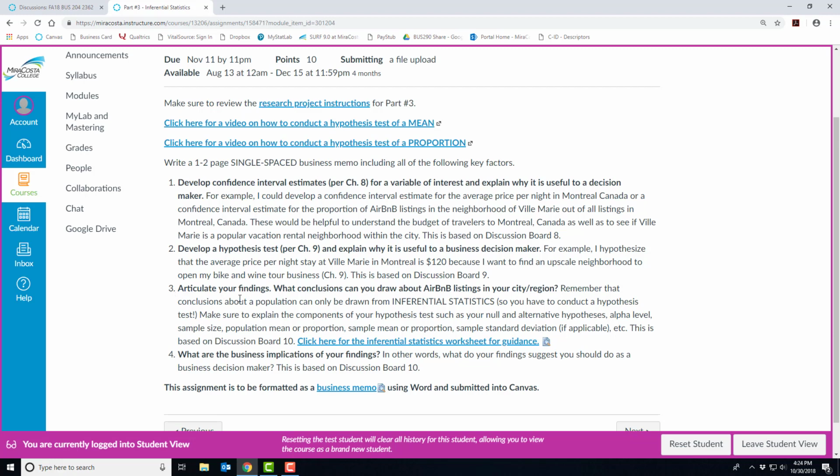And then in item 3, this is where you're going to explain your conclusions. So remember that in order to get inferential statistics, you have to conduct a hypothesis test. So make sure to explain all the components in your hypothesis test, such as your null and alternative hypotheses, your alpha, your sample size, your population mean or proportion, and your sample mean or proportion. This is essentially the content from the discussion board 10 that I showed earlier in the video. I also include the link to the worksheet again if you need assistance. Lastly, what's the overall business implications? In other words, what do your findings suggest you should do for your business? Again, this is just your discussion board 10.